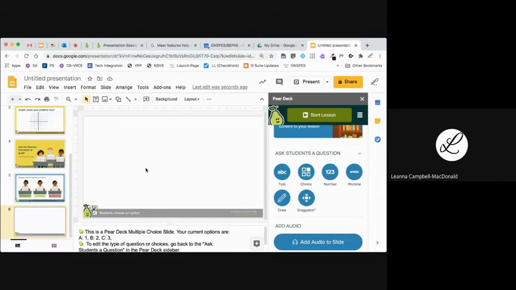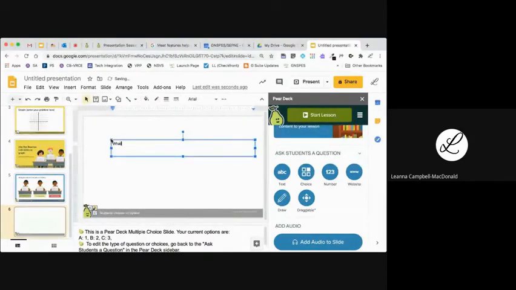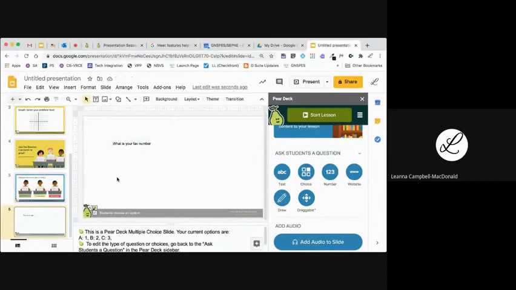So if I want to ask a question now, I can drag in any picture I want. I can go up to my text box and I can say, what is your fave number? But you have full control over that. If you open a blank slide, you're fully in control of just using Google Slides the way you normally use Google Slides. But it added the Pear Deck footer along the bottom. You need that footer down there for the slide to be interactive.